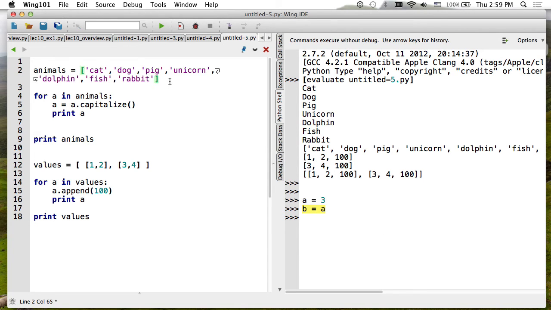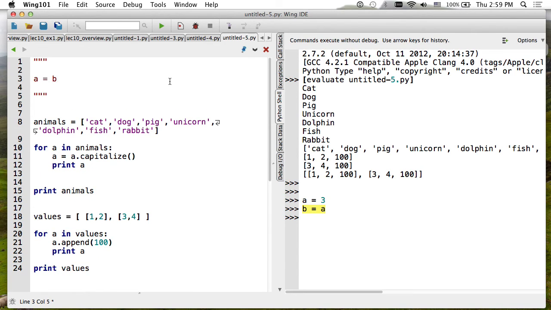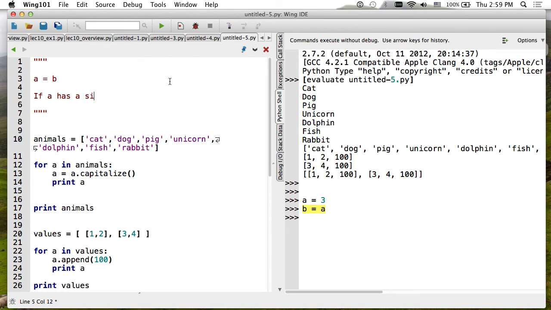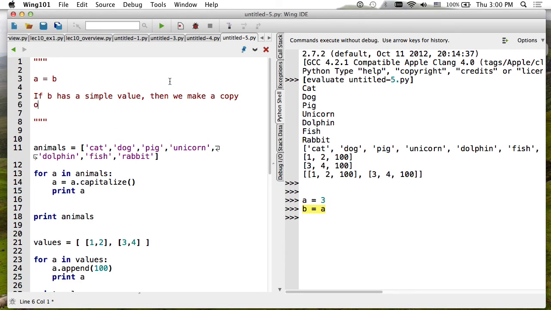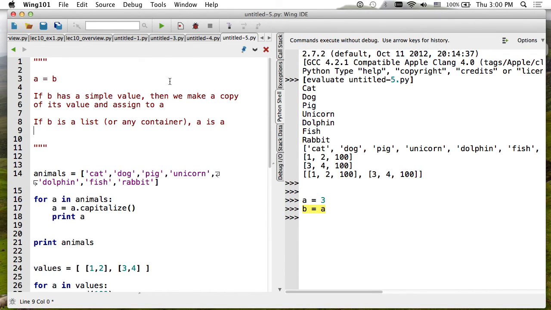Okay, let's try to write down the rules again, right? So given A is equal to B, if B has a simple value, then we make a copy of its value and assign to A. If B is a list, from now on we are going to say a container, because we will see other containers, not just lists. So any container, but lists are the only containers we know, then A is an alias to B. They point to the same object.